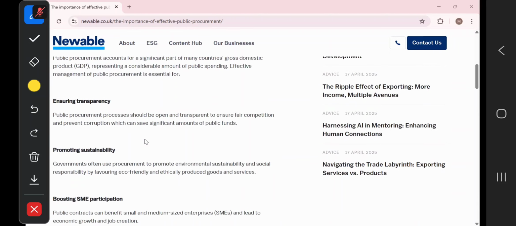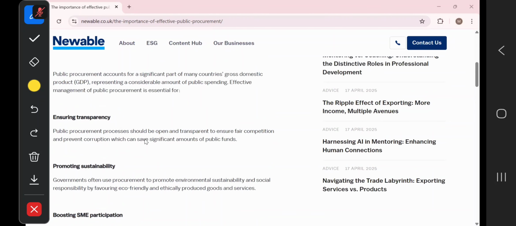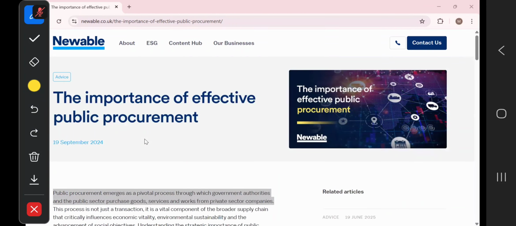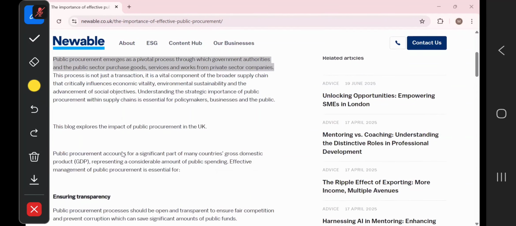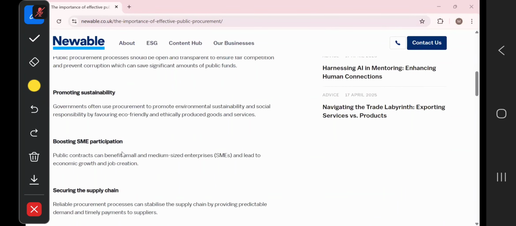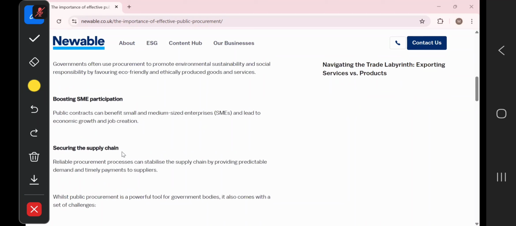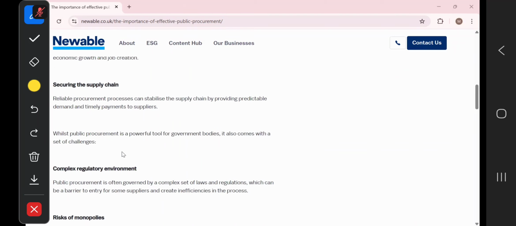So there is that importance. You can even go ahead and tell us, according to Newable, which I'll tell you how to cite. This site is Newable, and the work was done on 19th September 2024. So I would say, according to Newable 2024, efficient public procurement helps ensure transparency, promote sustainability, boost SME participation, and secure the supply chain.